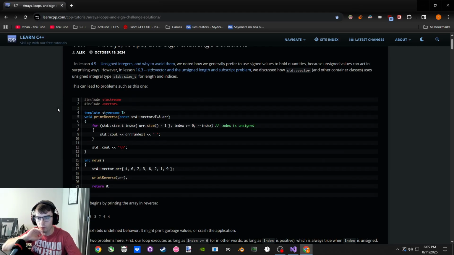Alright, so before we were talking about the two potential issues of using unsigned variables in array loops. The problem, because the index is an unsigned value, we have to either create an unsigned value and use it to index, or we have to convert a signed value to an unsigned value, either to a standard size t or an unsigned int, but probably a standard size t.